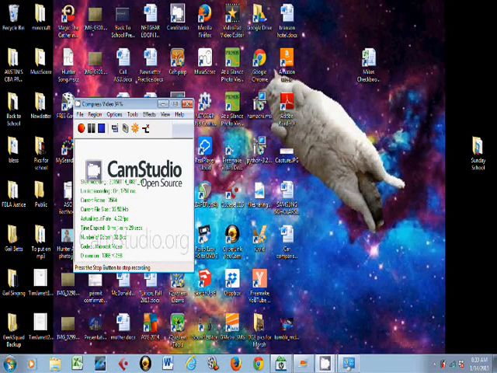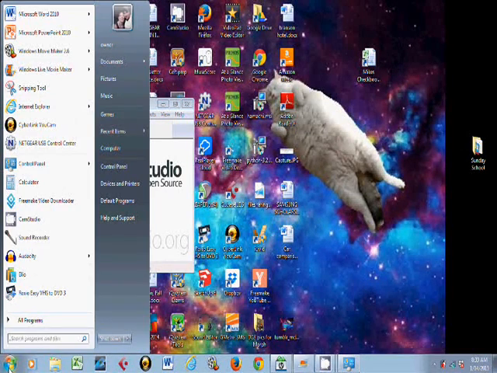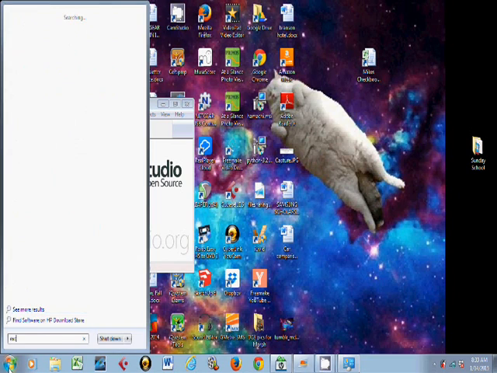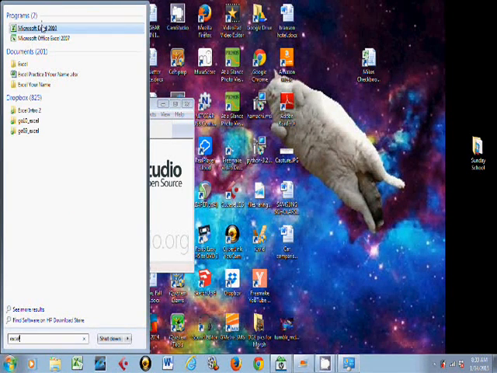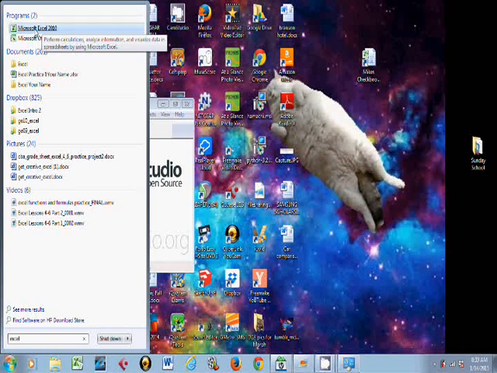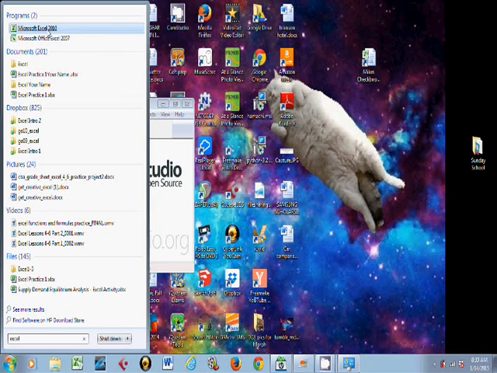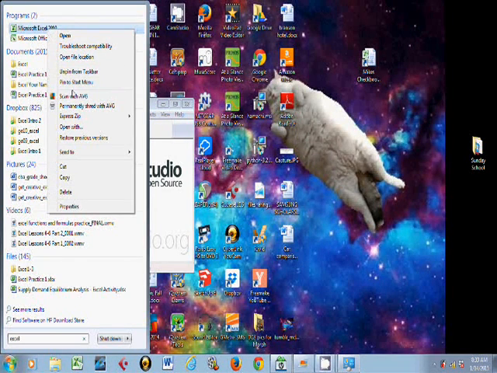Open Excel from scratch. Go to your Start button and type in Excel. And let's pin this. You should have Microsoft Office Excel 2010. Let's pin it to our taskbar. Right click and choose Pin to Taskbar.